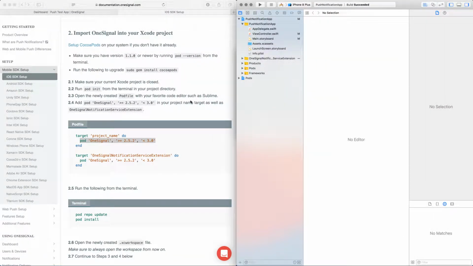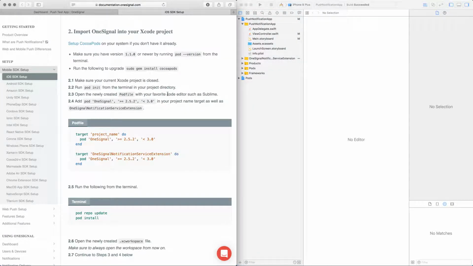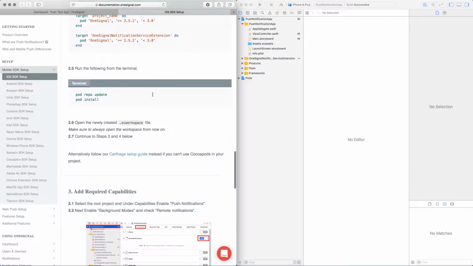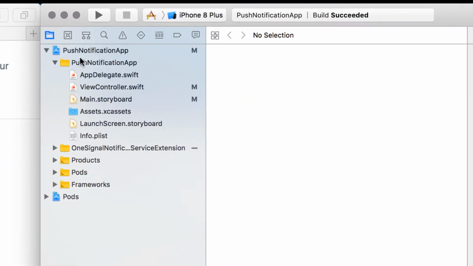In this lesson, we're going to continue with the notification setup. After installing the SDK with CocoaPod, the next step now is to add the required capability. In order to do that, you should select the root project under capabilities. So let's select the root project here.